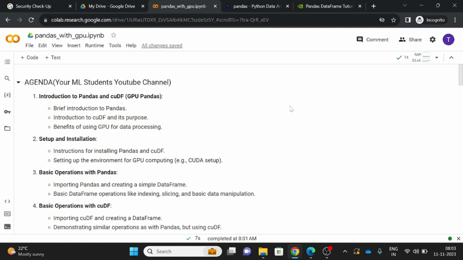So you can see the agenda. I'm not going to read the agenda here. You can read it here, and I will give you the link of the Jupyter notebook so you can find it. So let's proceed with the installation part of this GPU pandas.